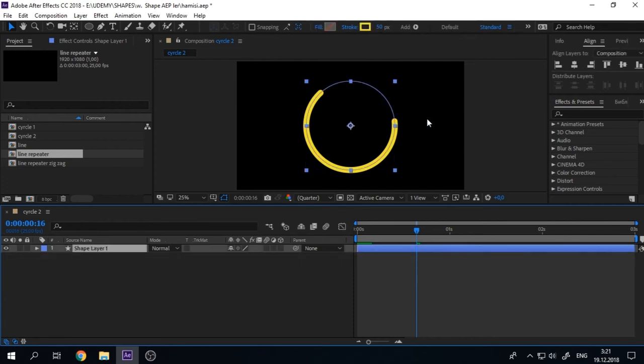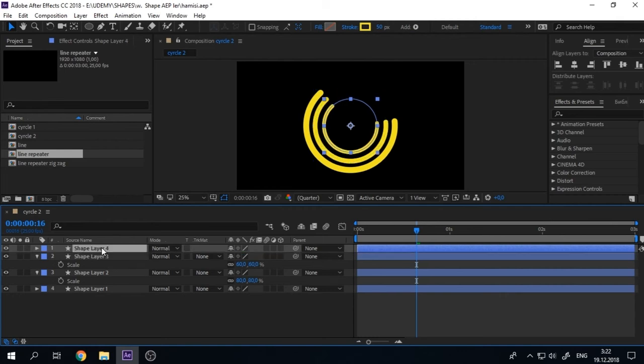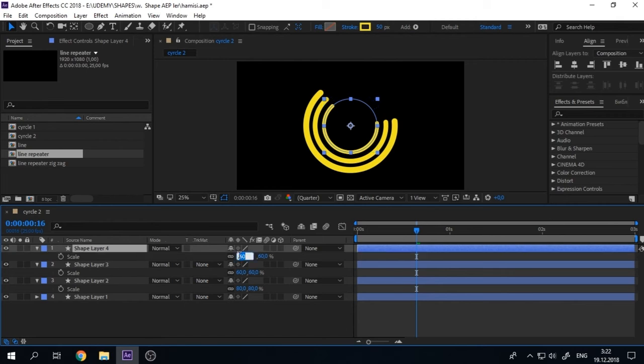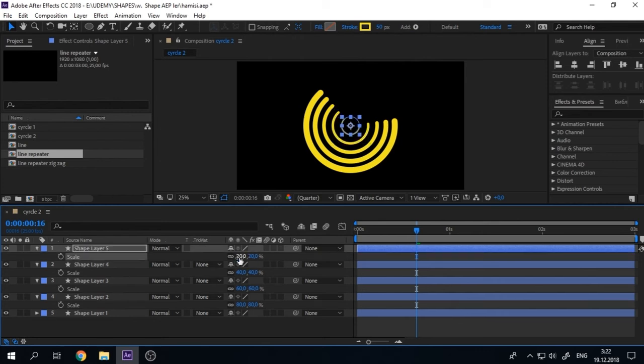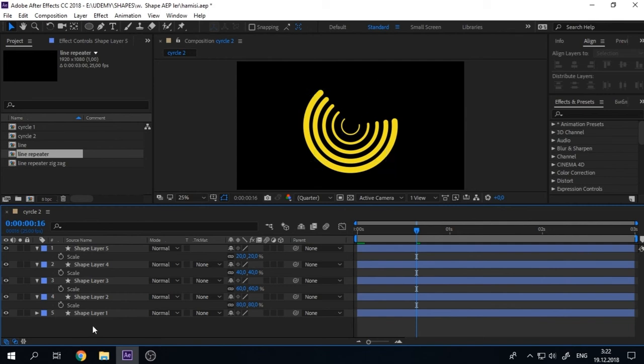And now let's duplicate it several times and make them less size. Let me show you. Click on layer, press Ctrl D to duplicate, press S. It is 100. Make it 20% less. Make it 80. One more time, Ctrl D, press S, make it 60, and so on, till it will be 20%. And we got this. Very nice.